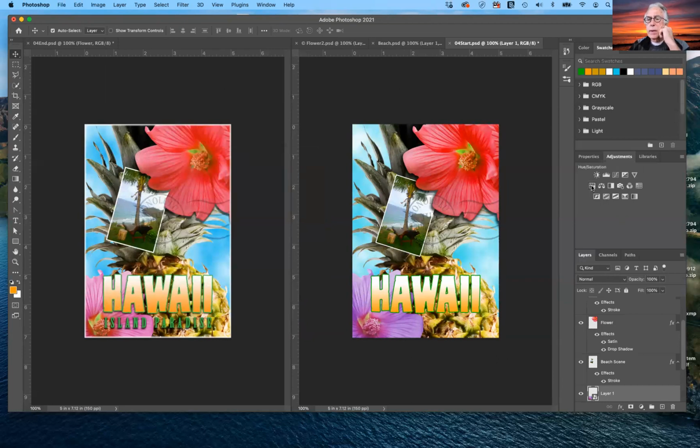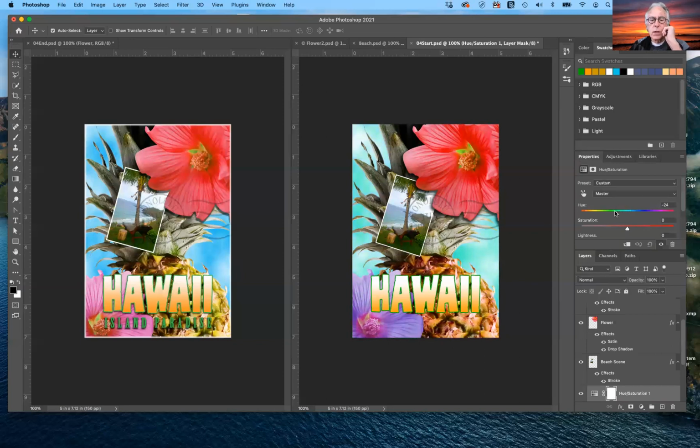I'm going to add one called Hue Saturation. And what I can do with this is adjust the hue, and watch how dramatically this changes. I can make it look even bluer or more violet by sliding that over, or I can make it look even more pink. Now notice that it's affecting all the layers beneath it.